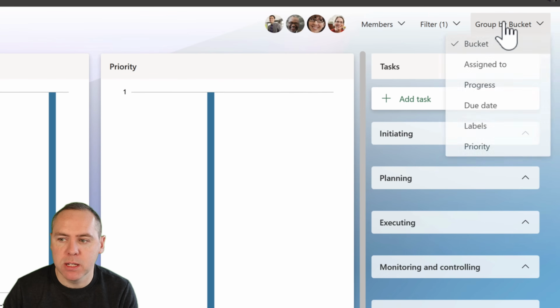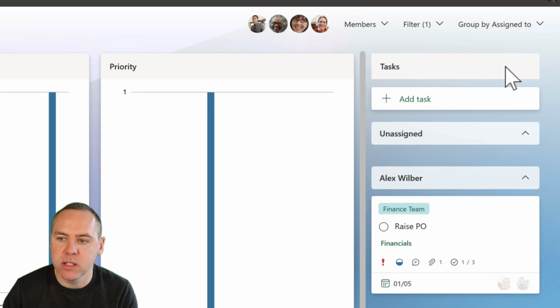We can even do things by grouping by a bucket or assigned to. For example, once again, we can look on the right-hand side at the groups. Who has tasks in the finance team? Well, it's Alex and Henrietta, because they're both working on that Raise PO task. It's very simple to get access to all of your individual charts.